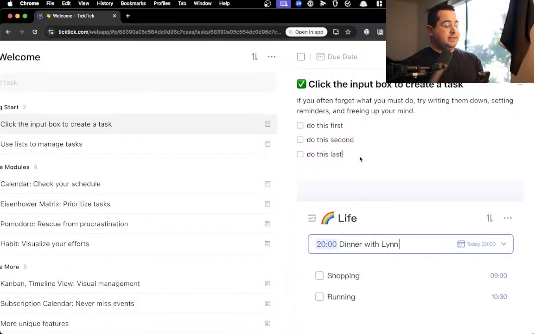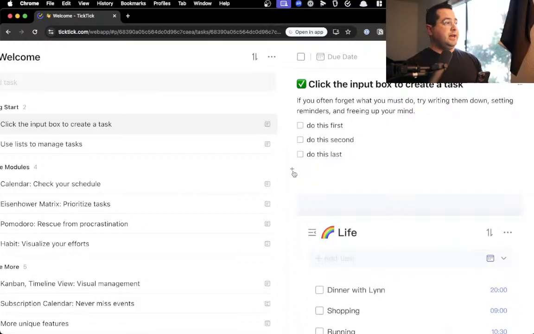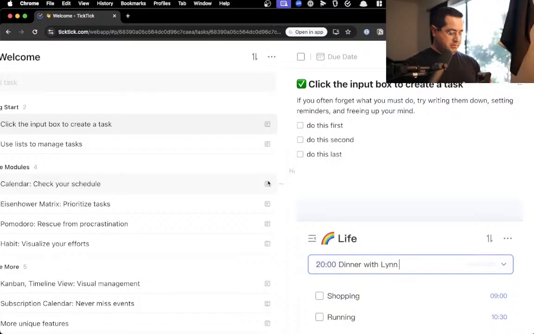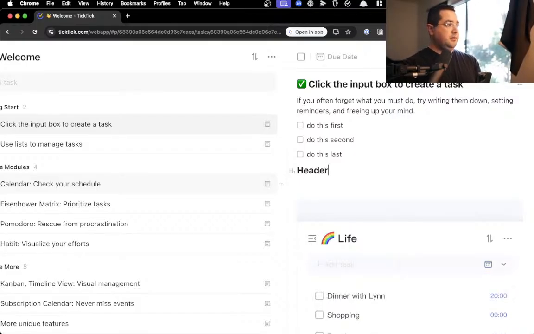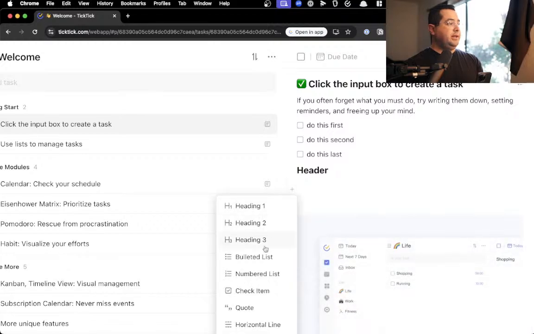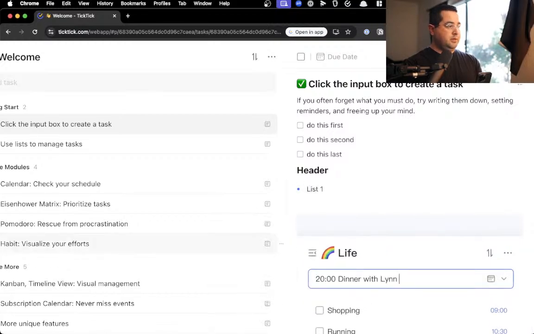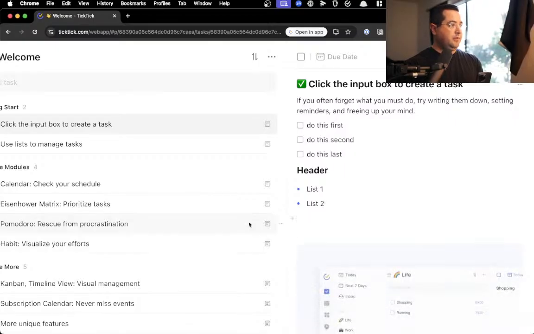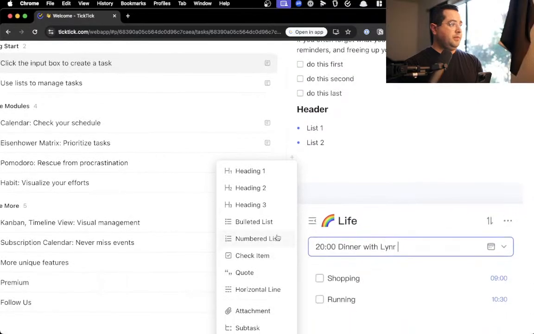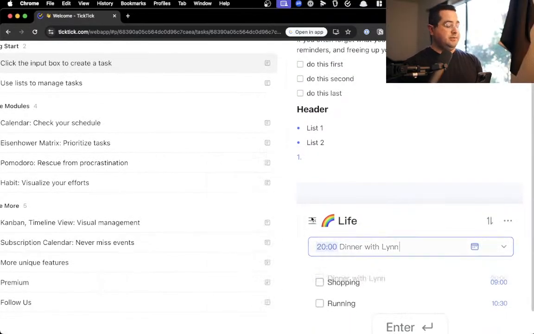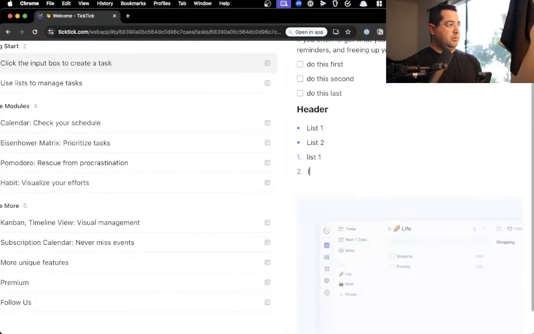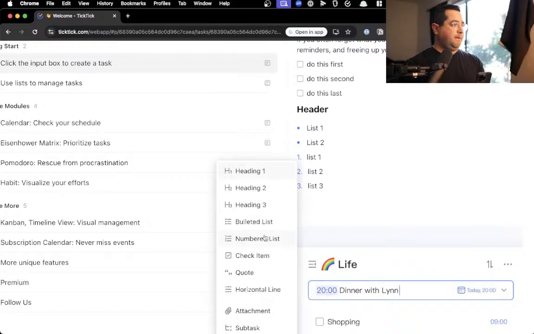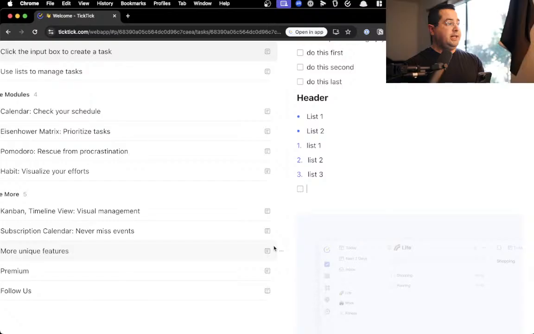Then inside of the task, you have the ability to do markdown. If I click on this plus symbol, you can add a header. You could click the plus symbol again and add a bullet list. You have the ability to create lists. My favorite is adding extra check marks.